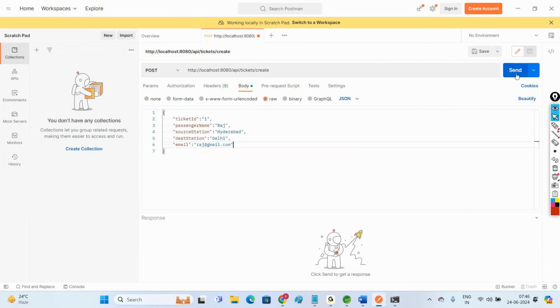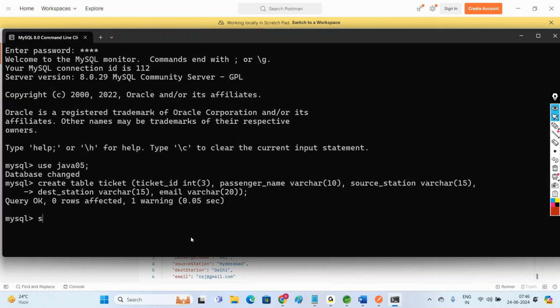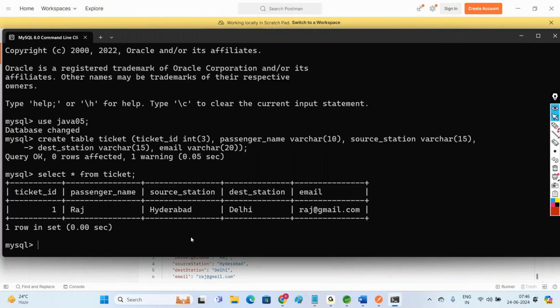Now click on send button. If everything goes fine, then it's going to give the status as what? Response status 200 means okay. The record has been inserted. Now check your table, open your MySQL prompt, say now select star from, what is the table name? Ticket. Here, the record has been inserted.